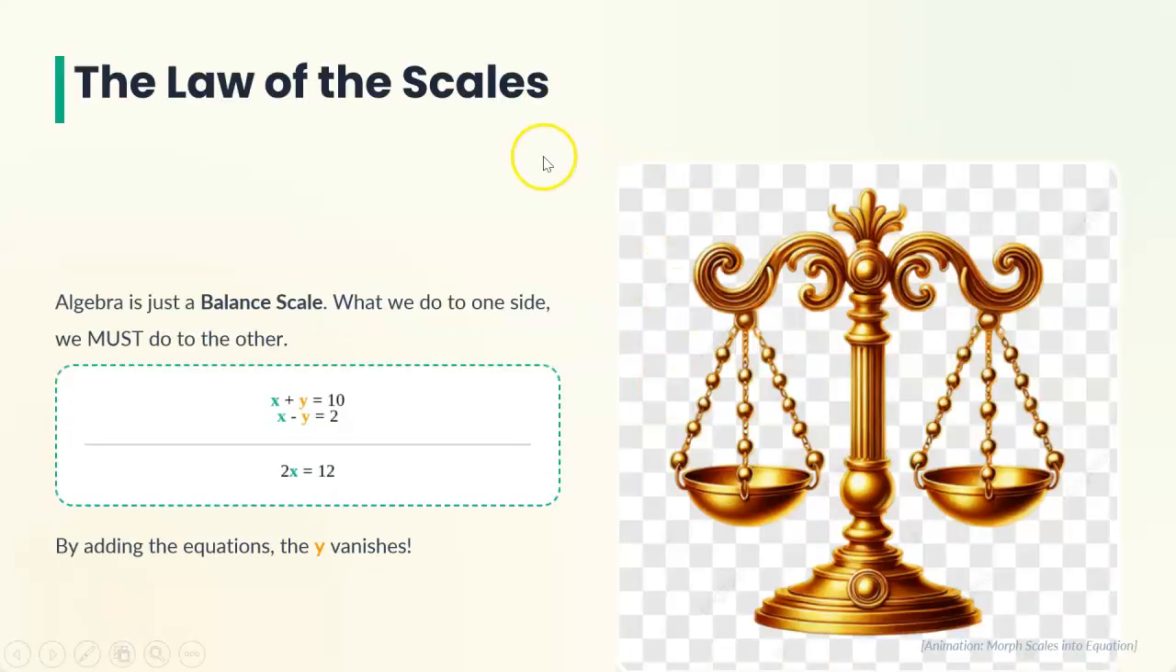This is exactly how this whole thing works. The law of the scales. Algebra is just a balanced scale. So what we do to one side, we must do to the other side. I tell students that everything about math is fairness and justice.